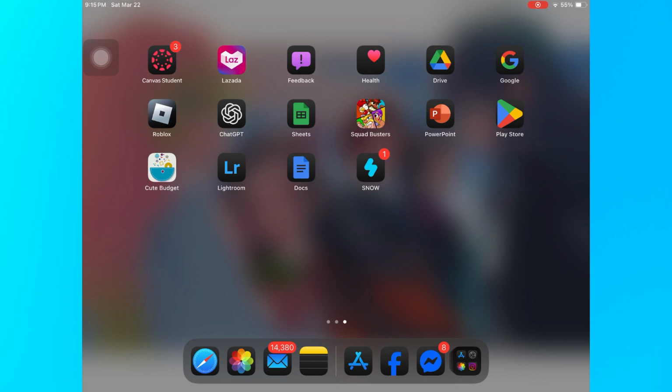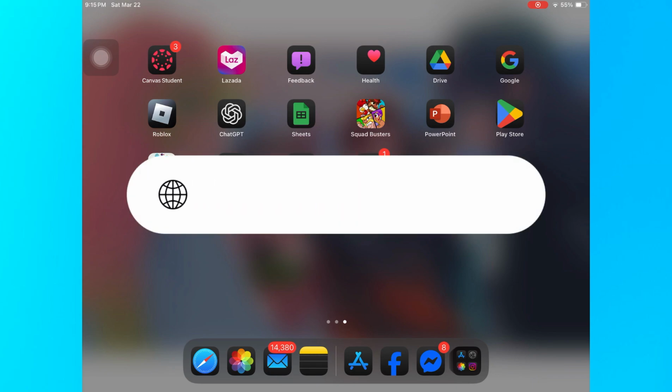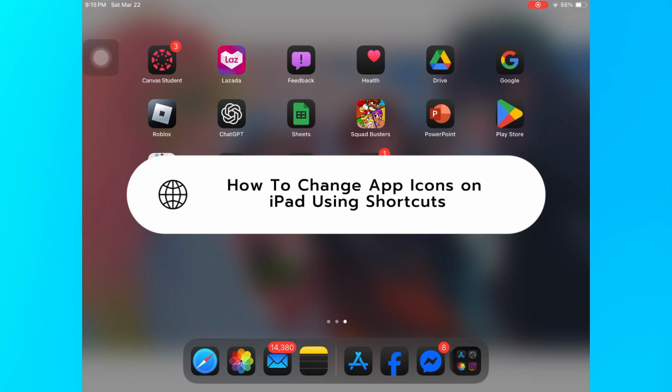Hey guys, in this video I will show you how to change your app icons on iPad using shortcuts.